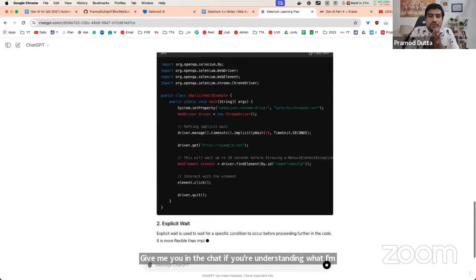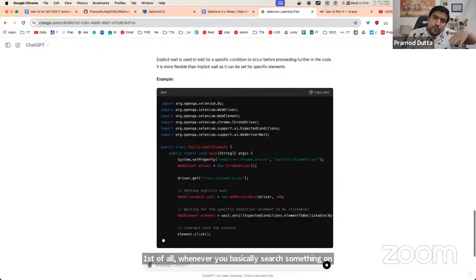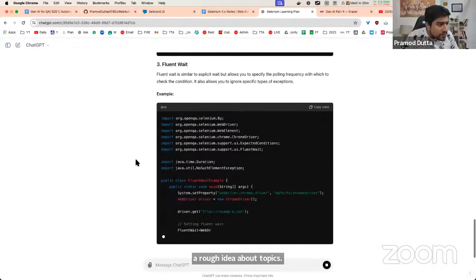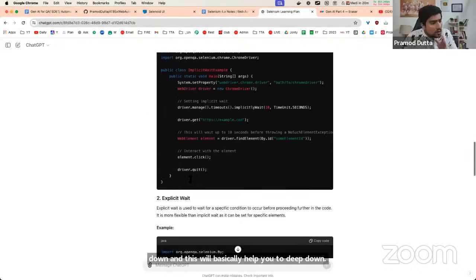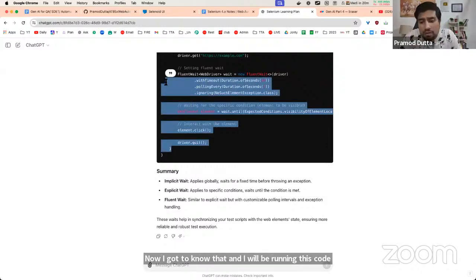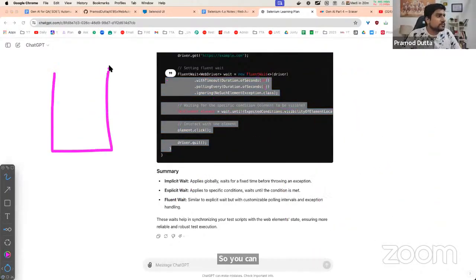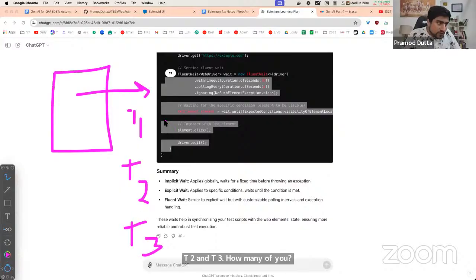You will go further. First of all, whenever you search something on AI or ChatGPT, it will just give you a rough idea about topics. Then you will pick each one and go further down, and this will help you dig deeper. Then I got to know that yes, there are 3 types of waits, how to use them and everything. Now I will run this code and understand all this. Furthermore, I can go on. What I'm trying to say is, the first time you run it, it has given me some topics like T1, T2, and T3. How many of you agree with this point? Further, T1 and T2 can be broken down into subtopics.